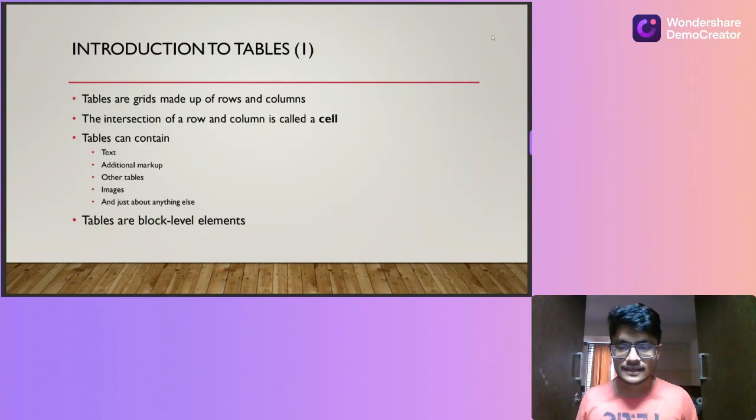Tables are grids made up of rows and columns. We can insert a number of rows and a number of columns. The intersection of a row and a column is called a cell. A table can contain text, additional markup, other tables, images, and just about anything else. Tables are block level elements.